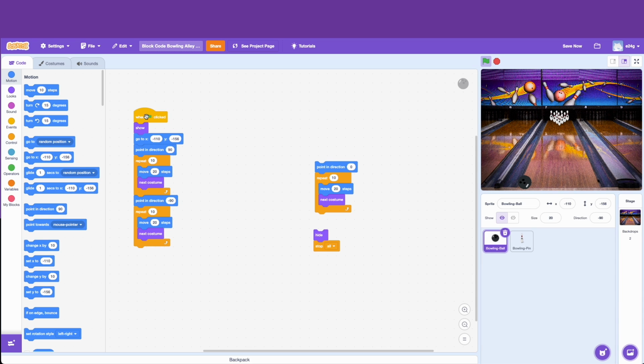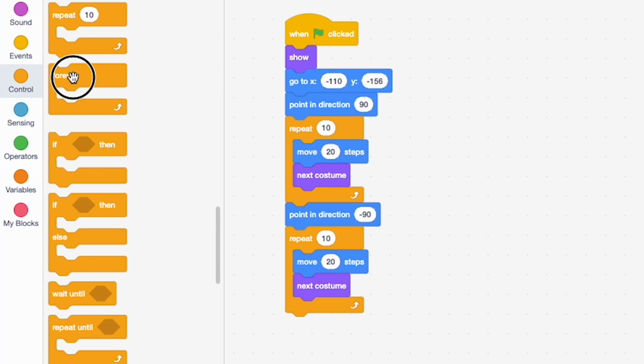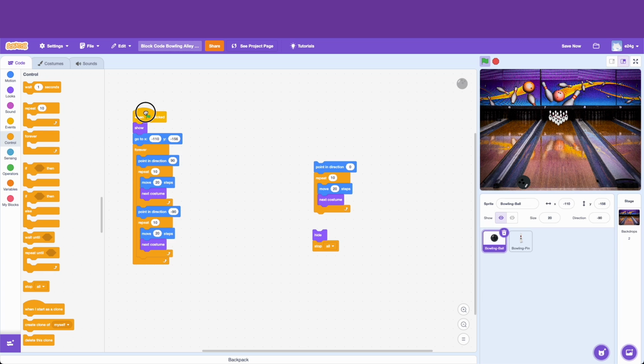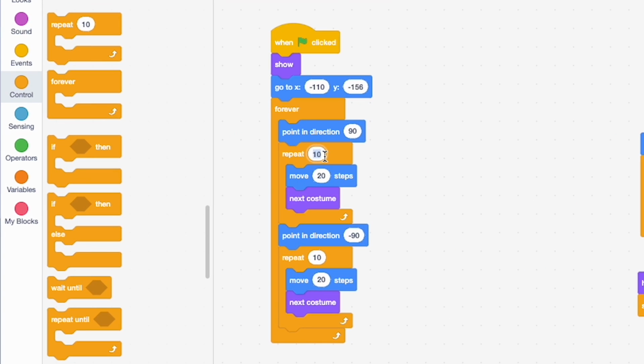Now, to keep the ball moving back and forth, we just need to add a forever loop around the code we just added. The ball is moving a bit fast. If we want to adjust the speed, we can tweak the repeat and move numbers. Repeat 20 and move 10 works well.